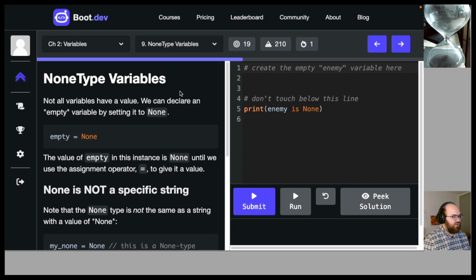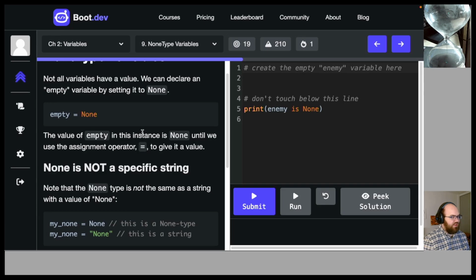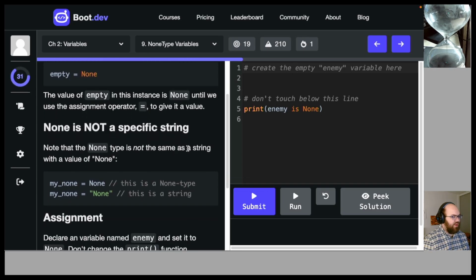None-type variable. Not all variables have a value. We can declare an empty variable by setting it to None. Empty equals None. The value of empty in this instance is None until we use the assignment operator equal to give it a value. None is not a string. Note that the None type is not the same as a string with a value equal to "None".